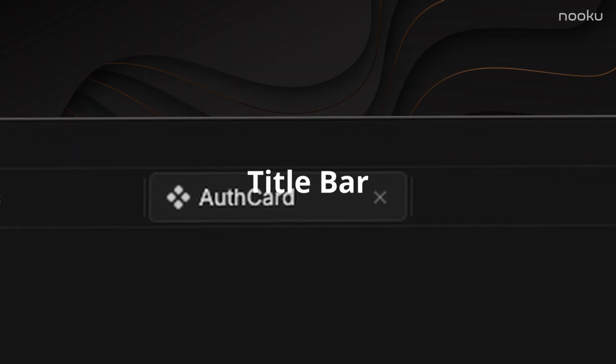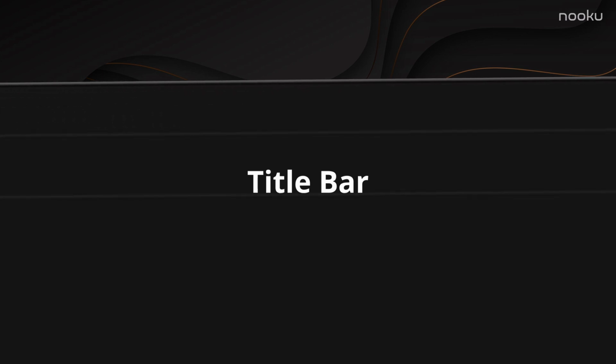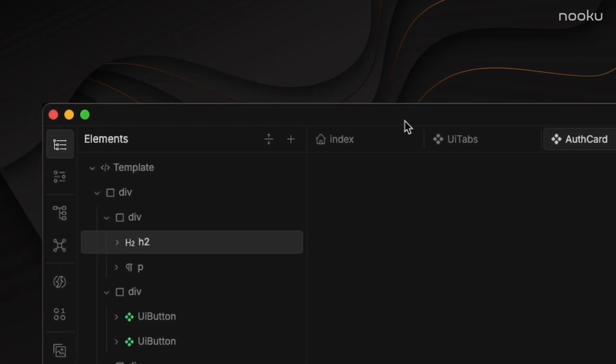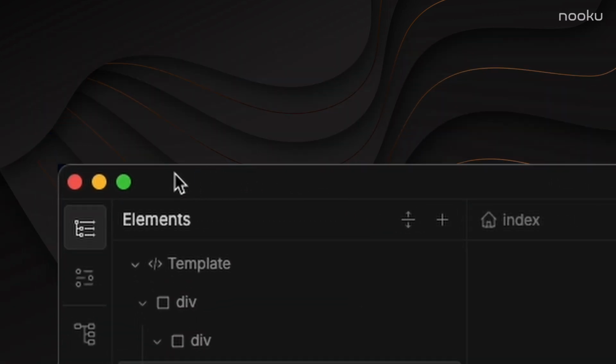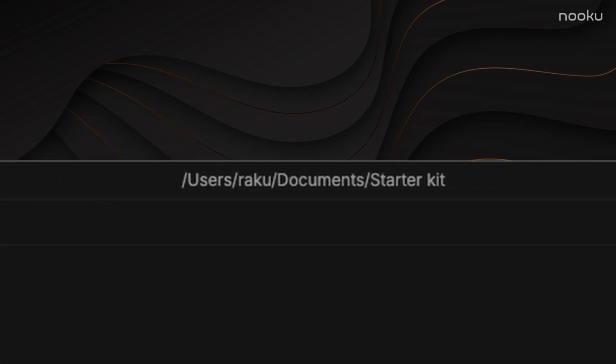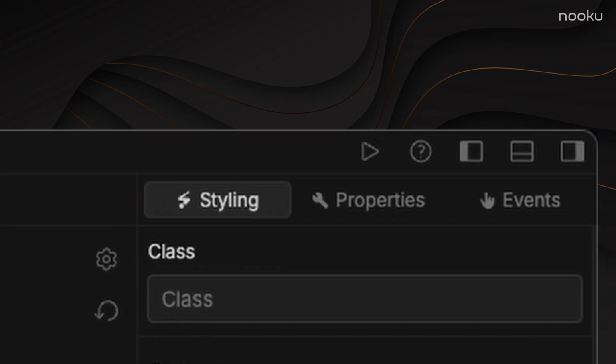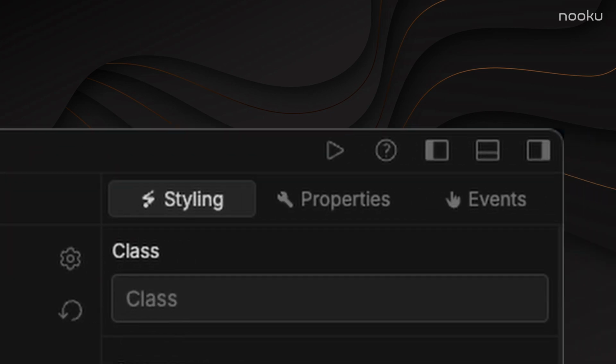Title bar. At the top of the editor, you'll see the title bar. On the left, you'll notice the classic window controls if you're on a Mac. In the center, you'll find the path of your currently open project. On the right, there are several important options.